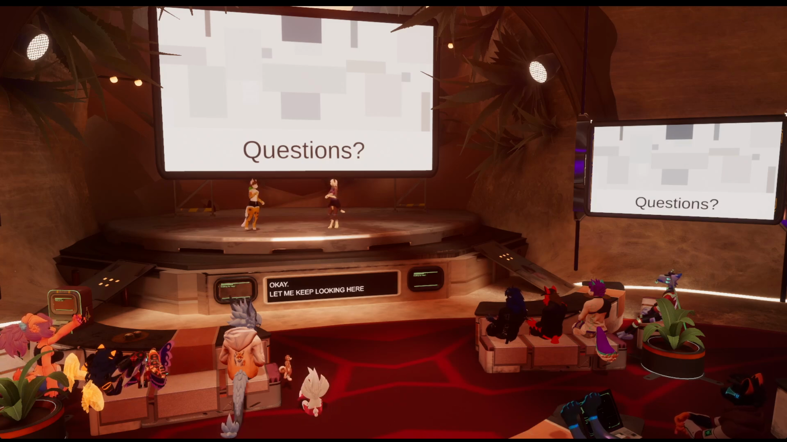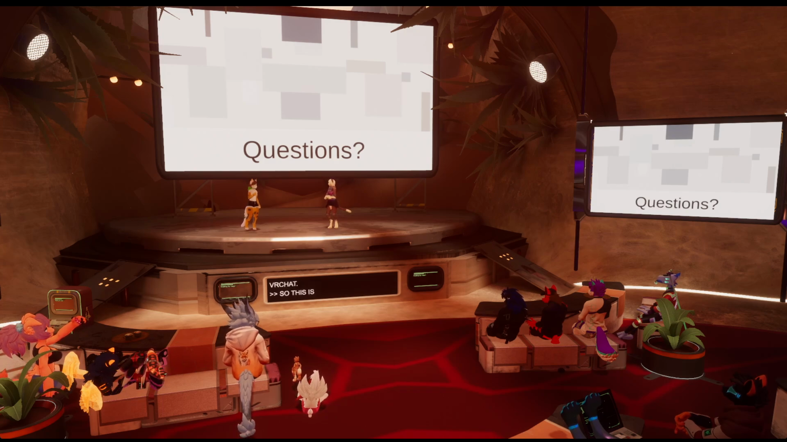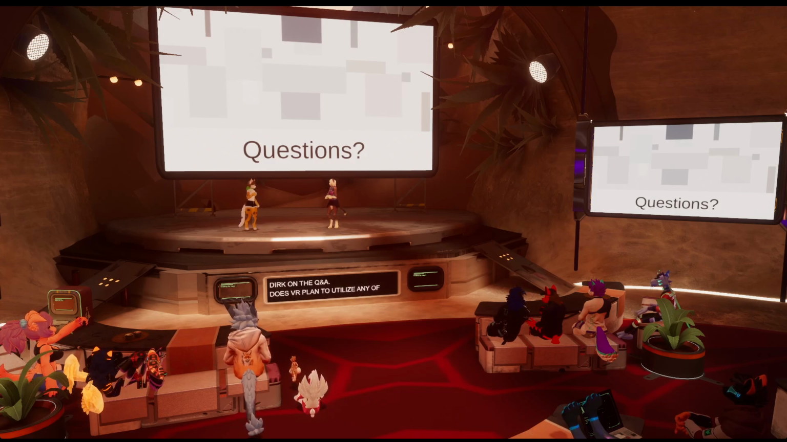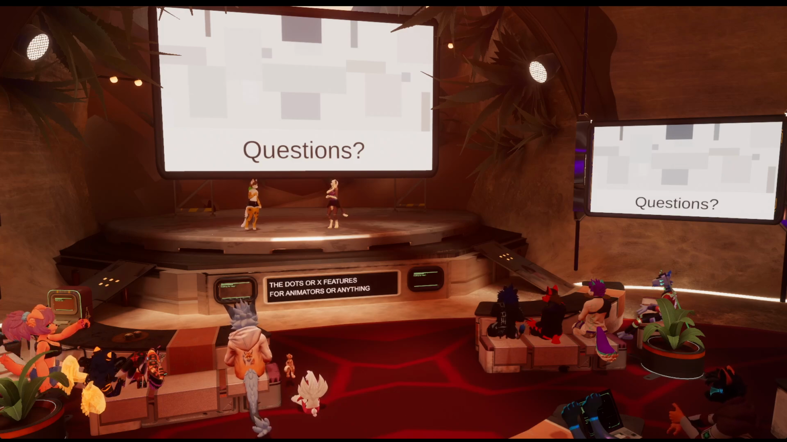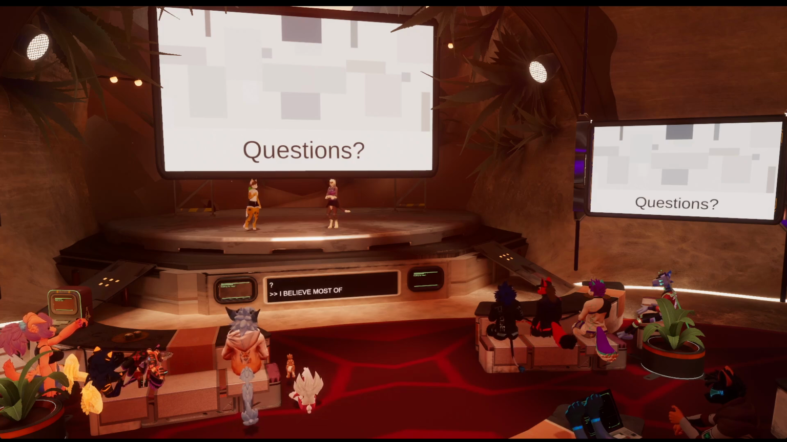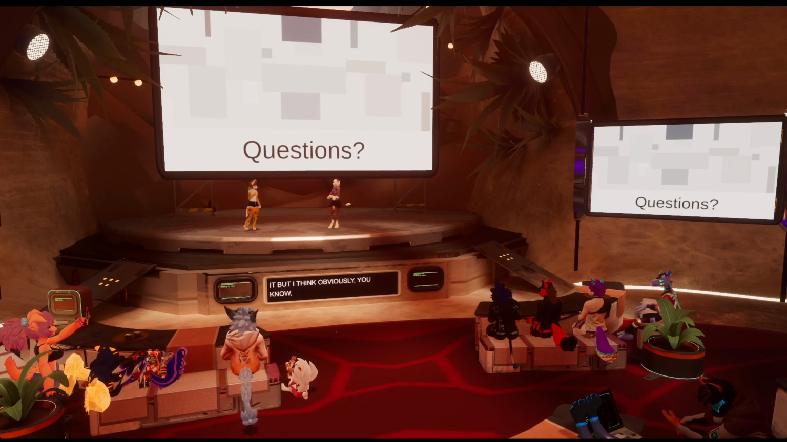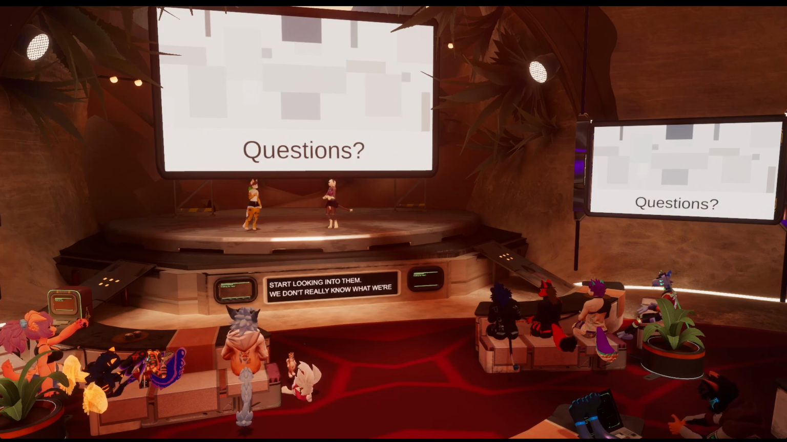So this is a question from Dark on the Q&A. Does VRChat plan to utilize any of the DOTS or ECS features for animators or anything else? I believe those are the new Unity animation systems. I haven't personally looked into it, but I think obviously, at some point we have to start looking into them. We don't really know what we're going to be doing there immediately, but obviously if there's huge gains and we can move into it easily, we will definitely be looking into it.